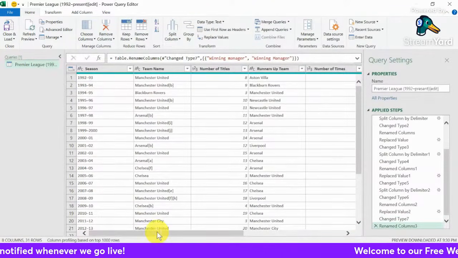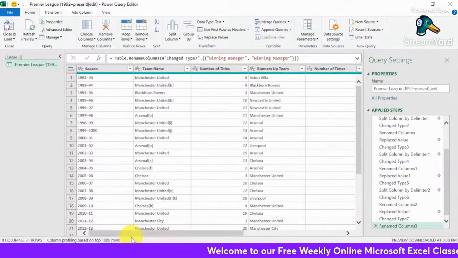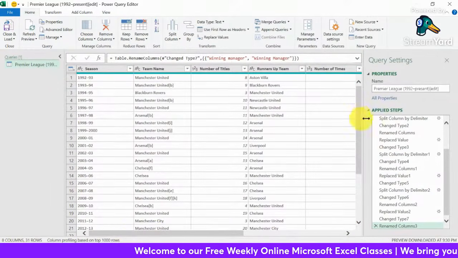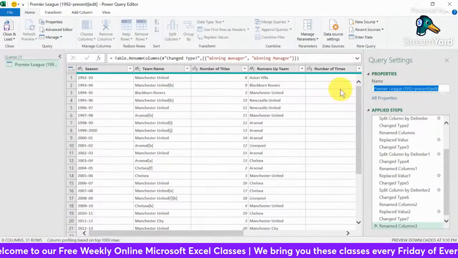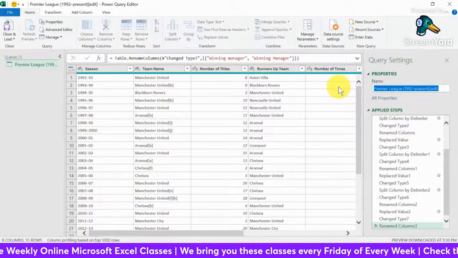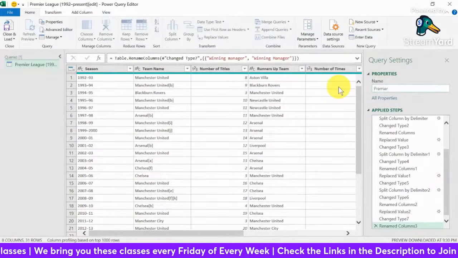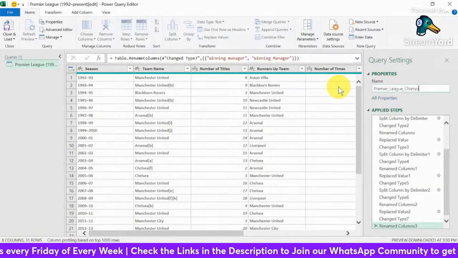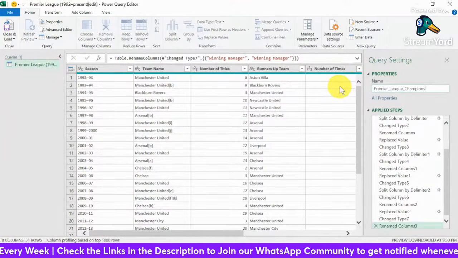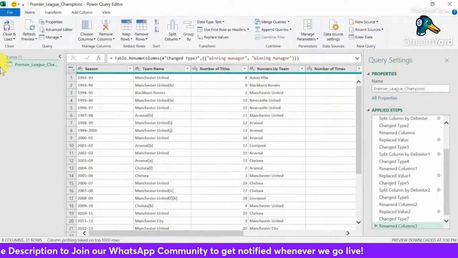So I believe our data is forming into a cleaner one. If I'm comfortable right now, I can actually rename this Power Query. I can name this query. Come here and give it a clean name. I'll call this one Premier League Champions. I've connected this data from the internet. Okay. Now I'm good to go.